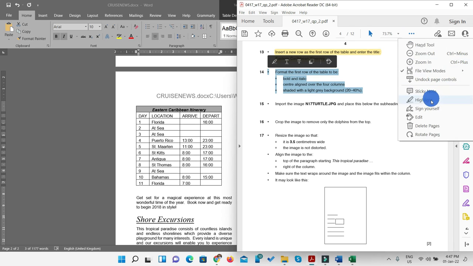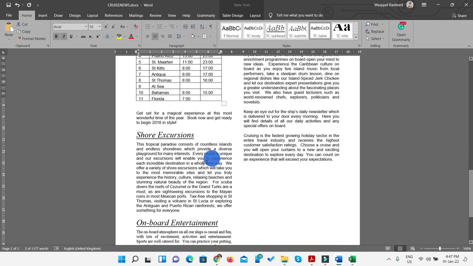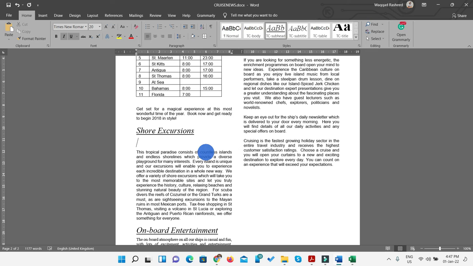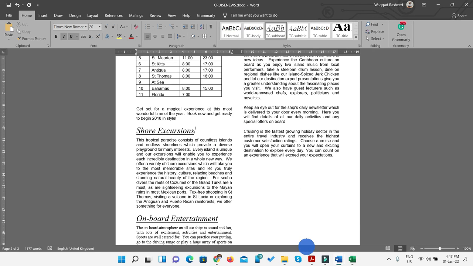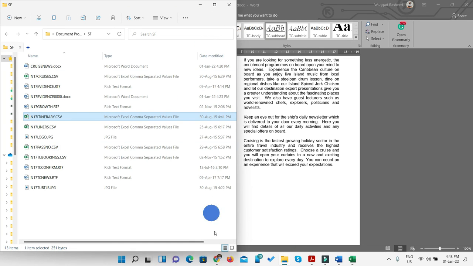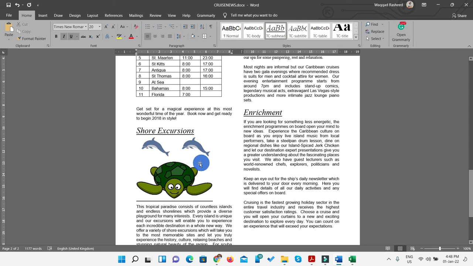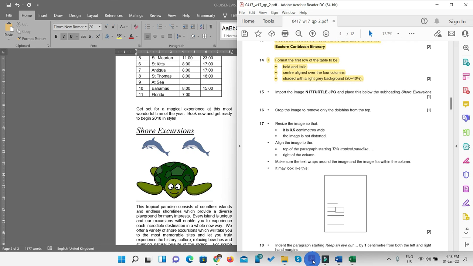So I'm just going to highlight this. So import the image n17turtle.jpg and place this below subheading shore exertion. So shore exertion is here. Below, I just have to import that image from my source file folder. I'm just going to make it visible like this. So this turtle thing, fine. I'm just going to copy this and paste it like this. So here you go. I have pasted, place below subheading, crop the image to remove only the dolphins.